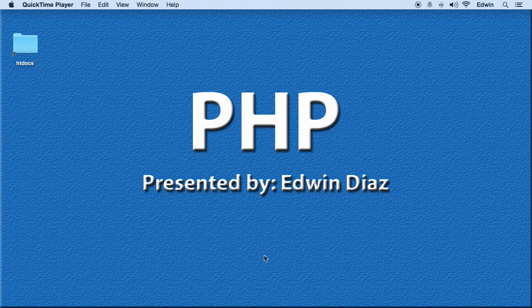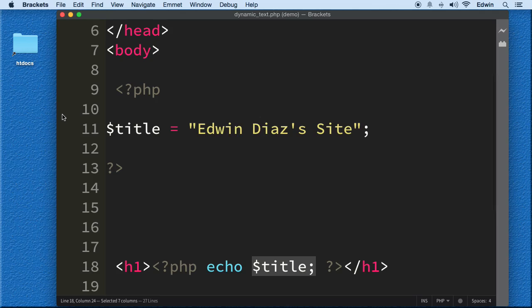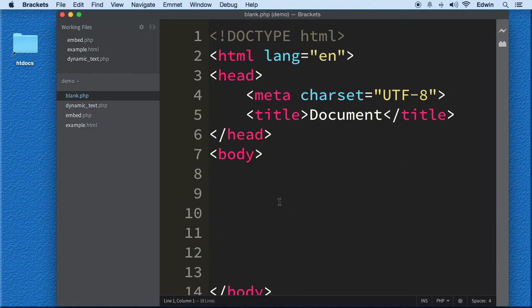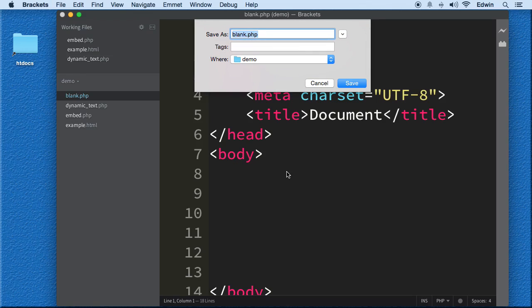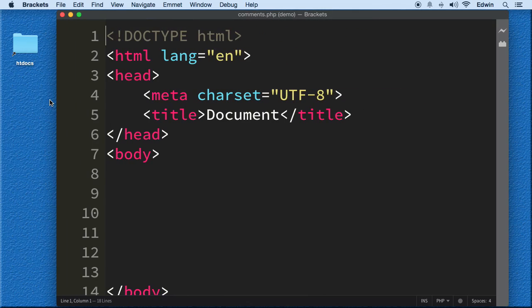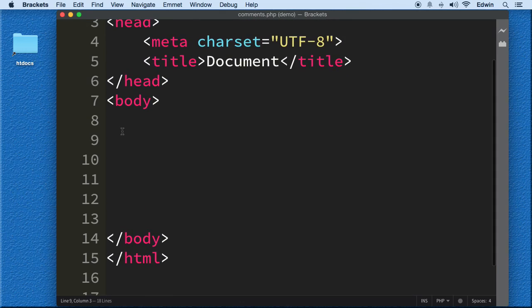Now, let's go ahead and open our code editor, and I'm going to use this file here called blank.php. You should have it there. If not, just make it. Let's do a save as, and let's call this comments. Alright, save. Alright, perfect. So what are comments in PHP?